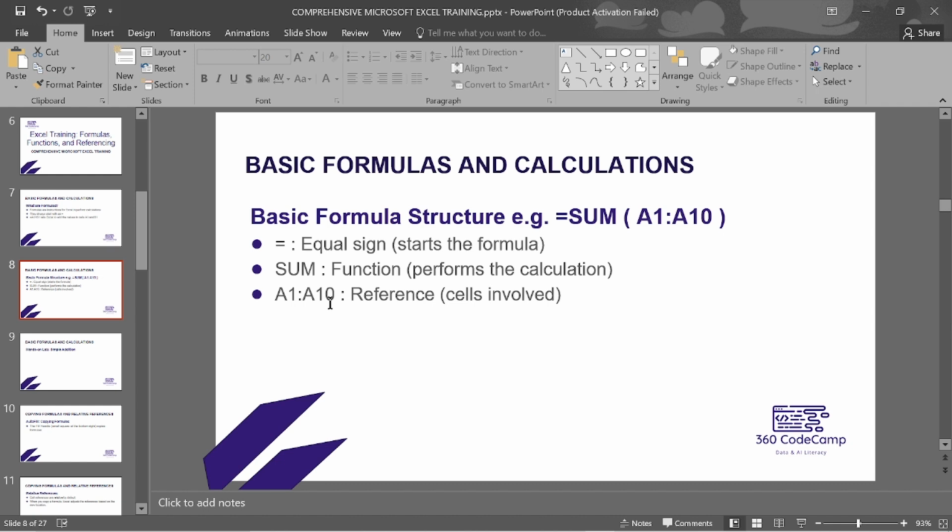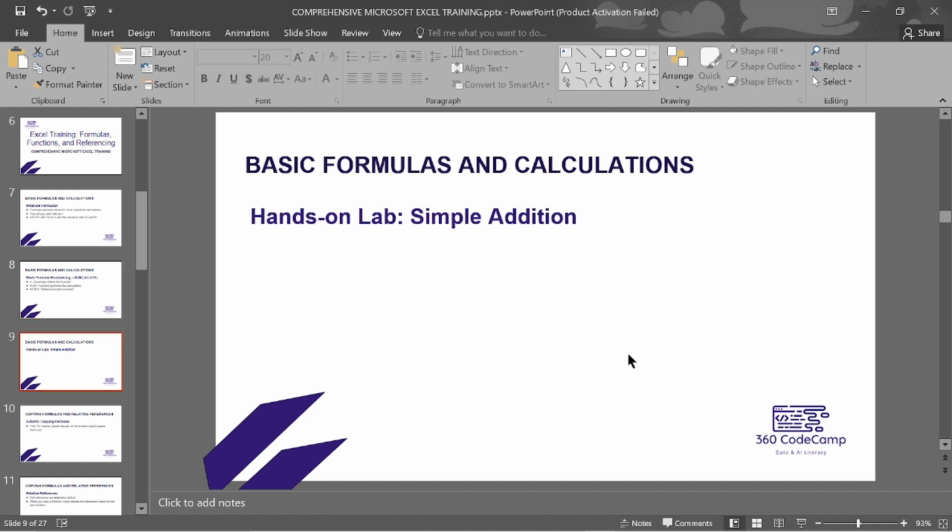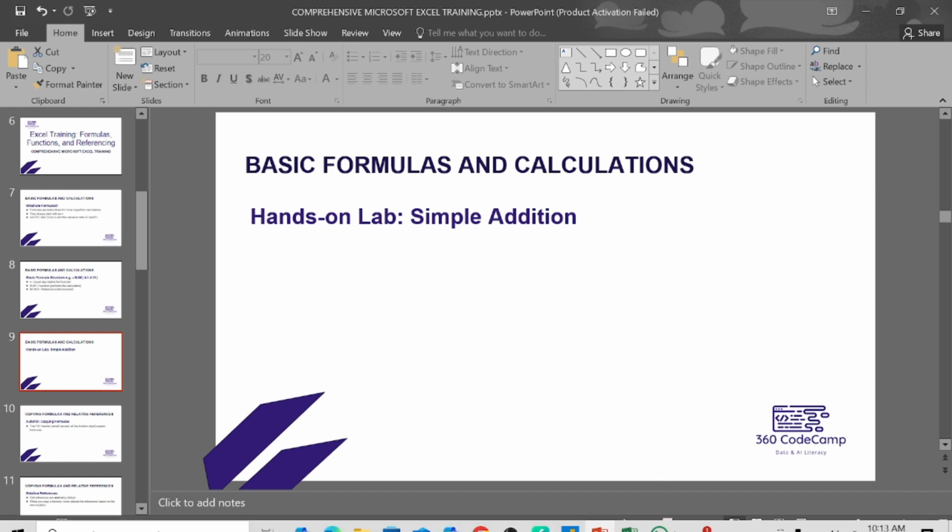The parentheses are essential. These open and closing parentheses enclose the reference. Without them, the function does not perform. The parentheses enclose the reference to make sure Excel will only perform the calculations in those selected cells. So let's do a little hands-on lab, maybe perform a simple addition.